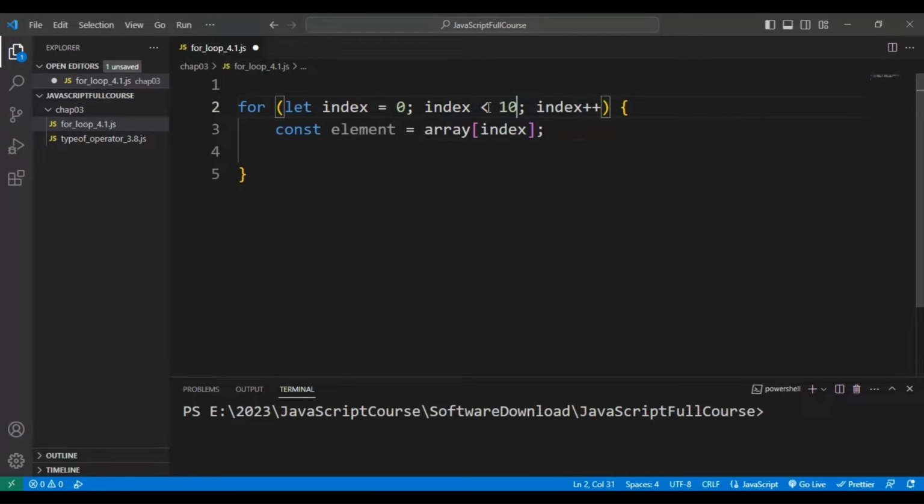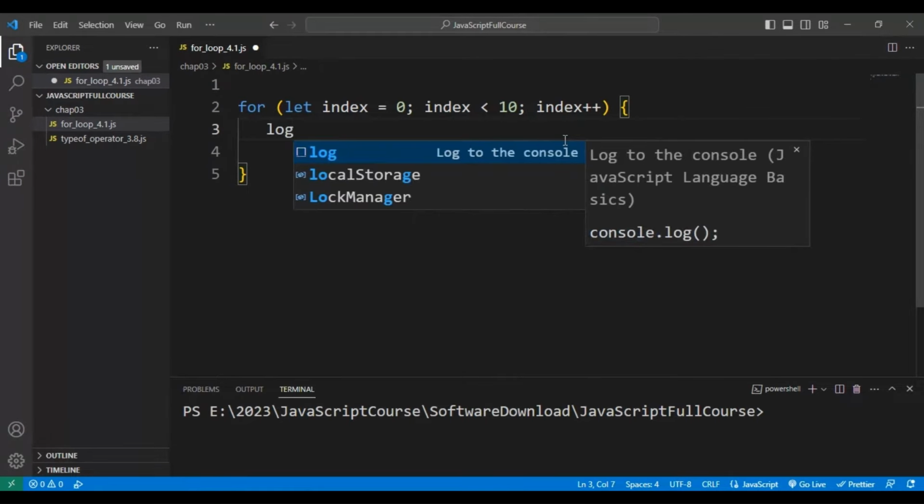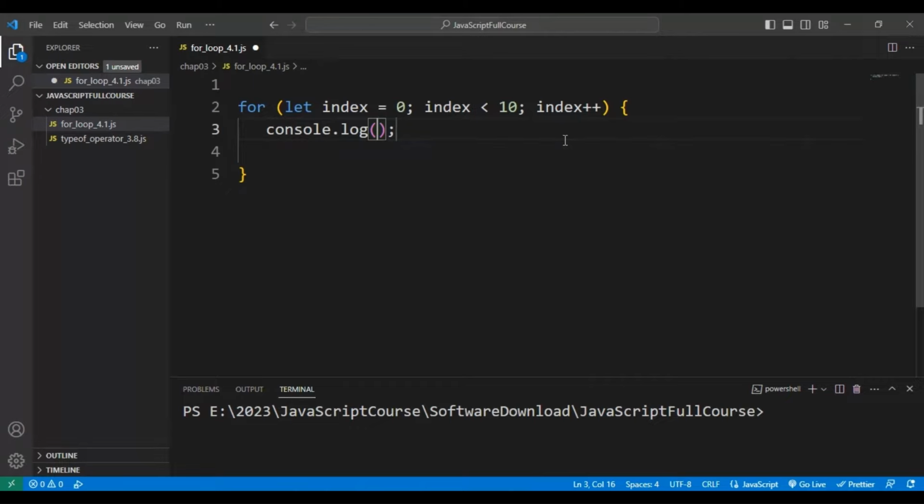some value 10 so that this particular loop will run 10 times. Firstly we are initializing the variable value, then here we are writing the condition. We are checking whether the index value is less than 10 or not. If the index value is less than 10, till that time this for loop will be running. And then here we are incrementing the index variable value every time. So let me delete this line now. Simply I will use console.log and print the index value.